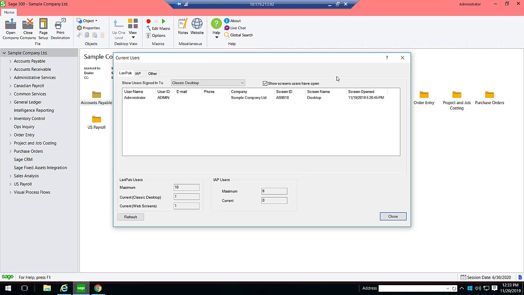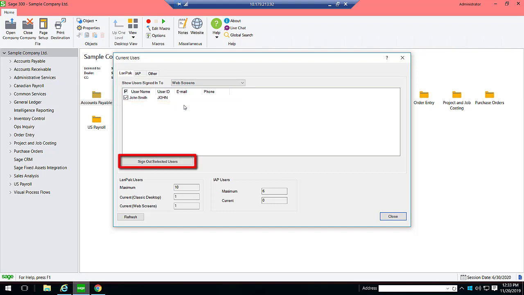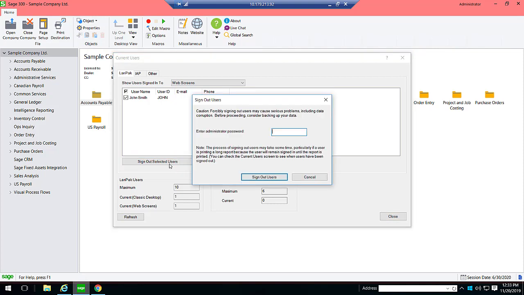To forcibly sign out a user from the web screens, select the web screens. You will now see a list of all the users signed into the web screens. Let's select John Smith, then click Sign Out Selected Users. The Sign Out Users screen appears.